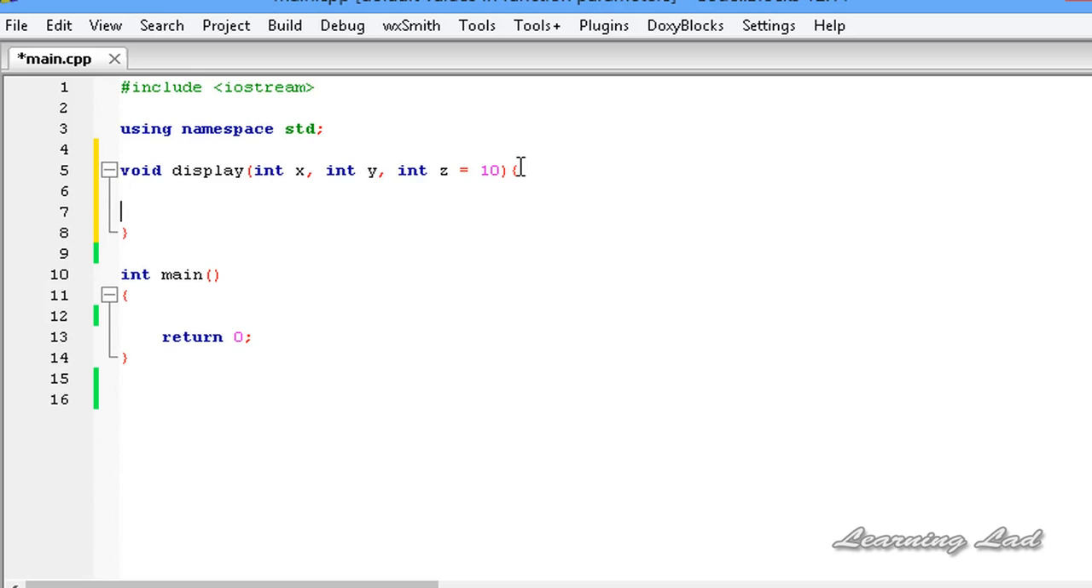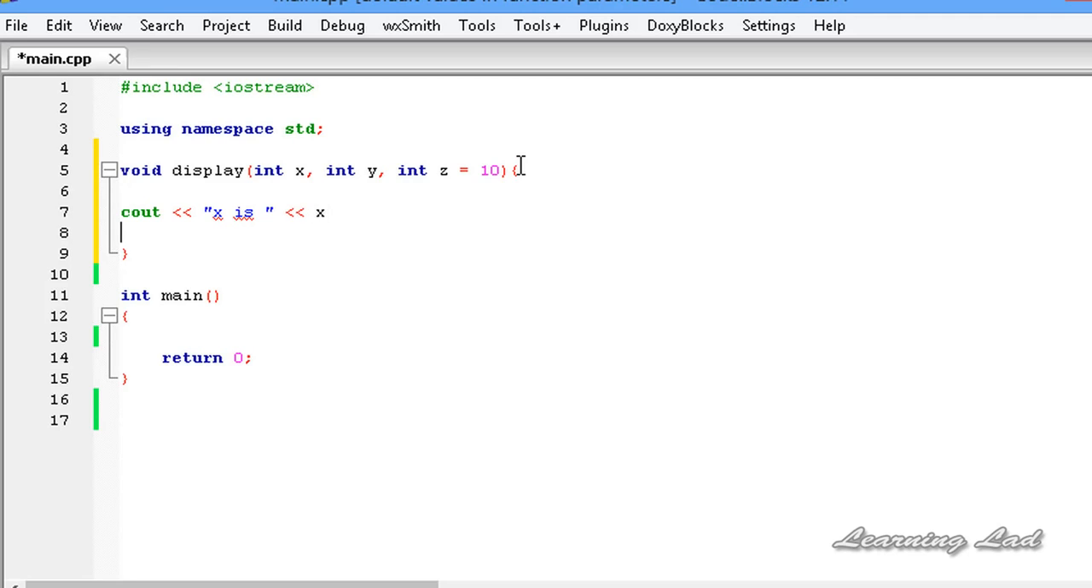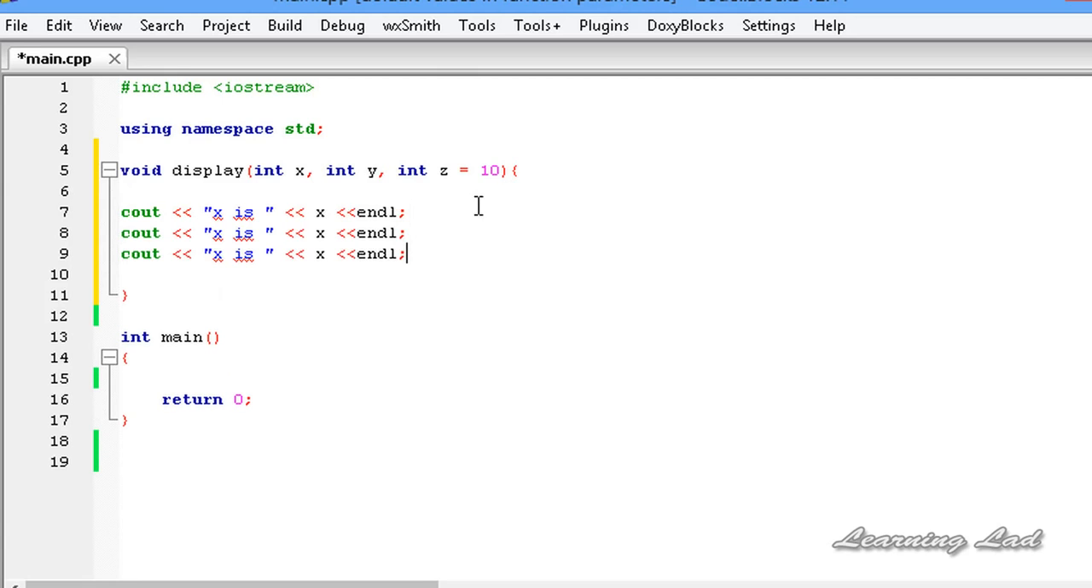So to demonstrate that, what I'm going to do is write inside this display function cout, and I'm going to say x is, then x and endl, and I'm going to copy this and paste it 2 more times, and I'm going to change this one to y and z, and here also it's going to be y and z.